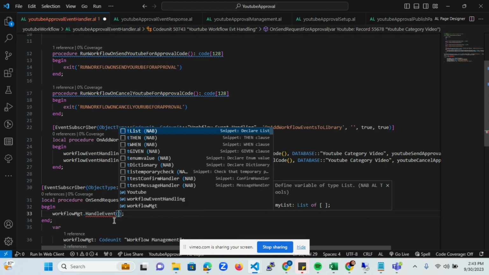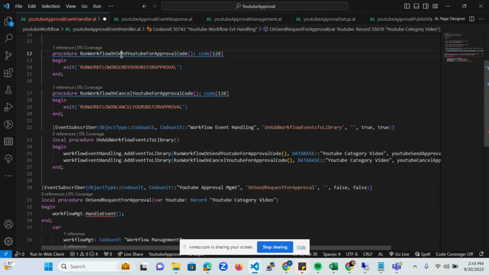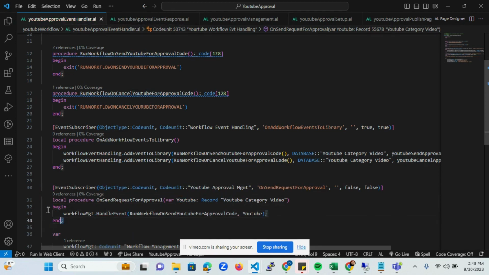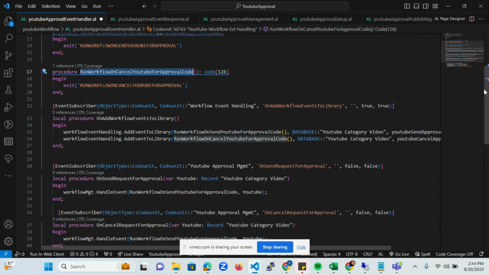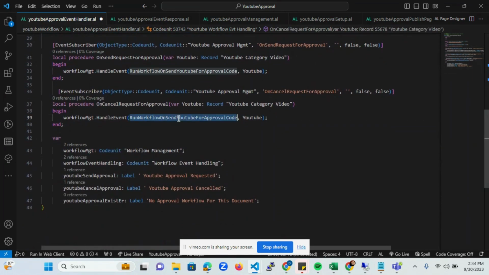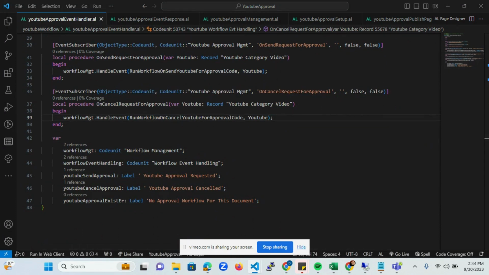So when they run on send request, I want you to run this on send request code. I could then run it alongside this table record, right? So that is it. I'm going to copy this again and paste this for the on cancel, right? For the on cancel, as you can tell, I have to copy the workflow on cancel right here. Now we are done with adding it to the event library, and we're also done with handling those events.